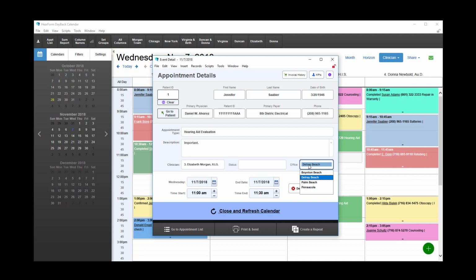Now, by default, it will inherit whatever the office assignment is from the home screen, but you can change that because normally Jennifer may work in your primary office, but she may be coming to a branch office for some reason just for this appointment. Again, by default, it's going to be set to 30 minutes, so I'm going to add a total of 45 minutes by clicking the button here, which adds 15 or subtracts 15 with the plus or minus here. Once I've done that, I can simply click Close and Refresh.